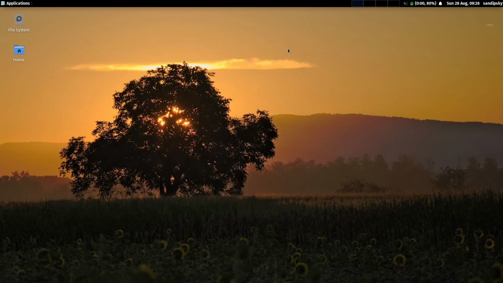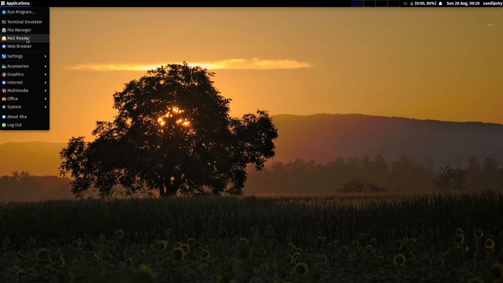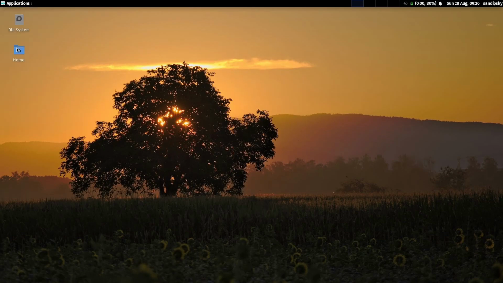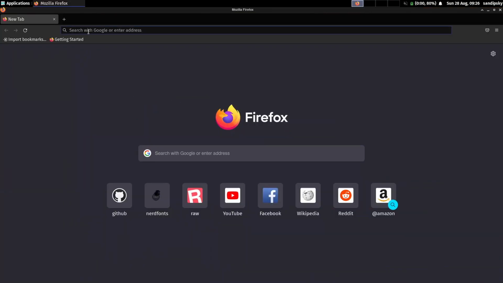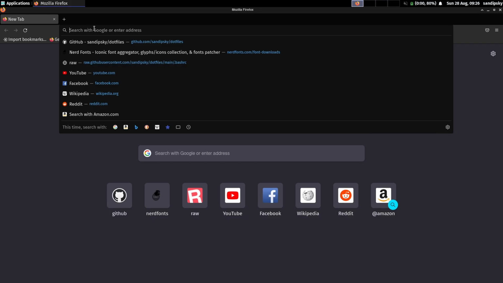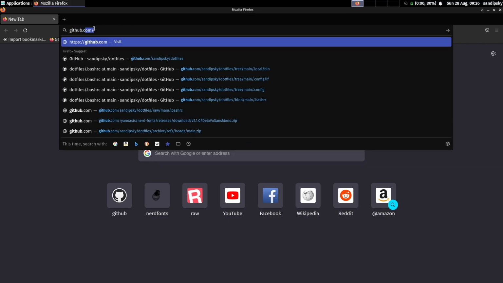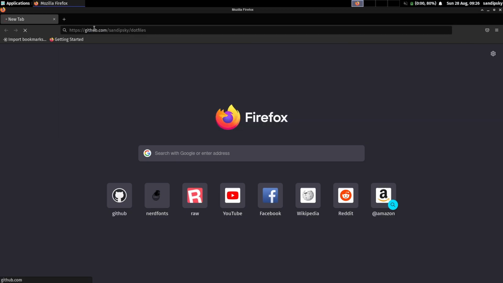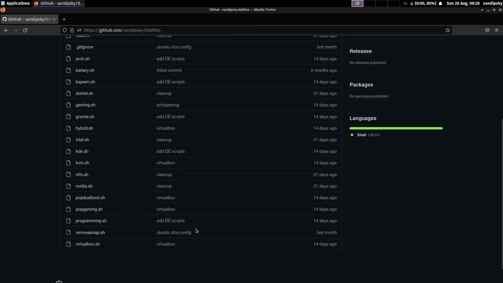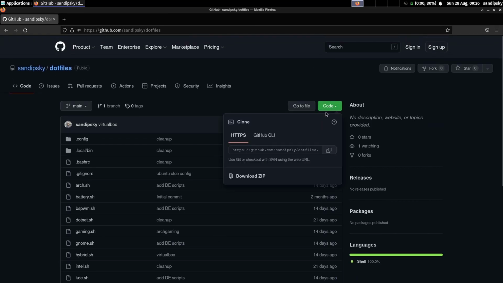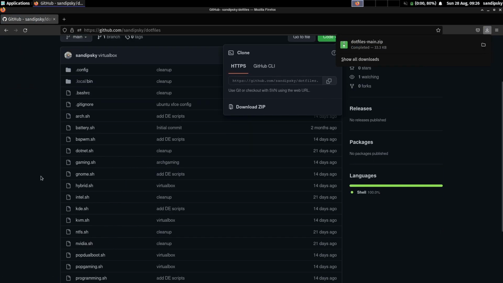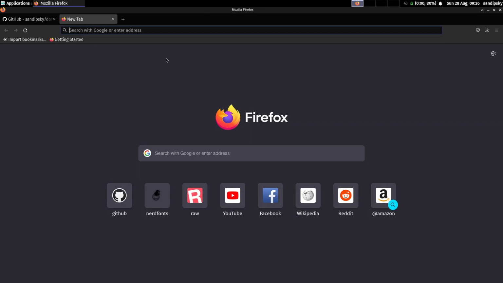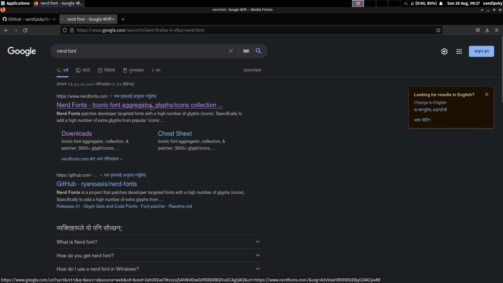Now after installing those dependencies, close your terminal, open your web browser and go to my GitHub page of dotfiles. It will be in the description box below, or you can type github.com/sandeepsky/.files. Now you don't need every single file from my dotfiles. You only need .bashrc, .config and the .local folder. So you can just download the zip file of my dotfiles and delete unnecessary files if you don't want them.